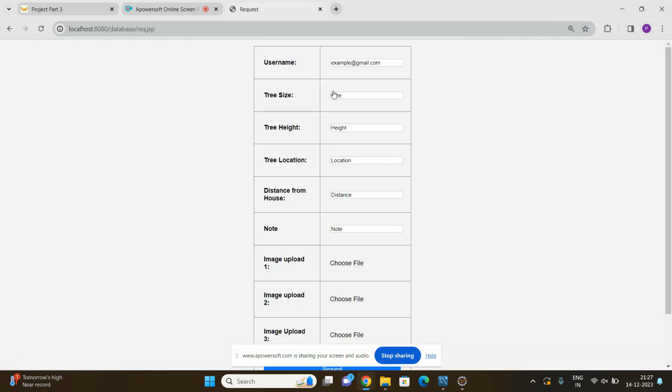This is how the request page looks. When a client wants to order something, he comes here. Let us type the username, sophie@gmail.com. I'm going to give a random size, small, medium, or something. Let us consider a medium tree. The height, you can give whatever you wish. Let us say 45. You can also give the tree location. Let us say a backyard. You can give the distance from the house, 50 meters or 20 meters or something like that. Let us go with 30 meters.